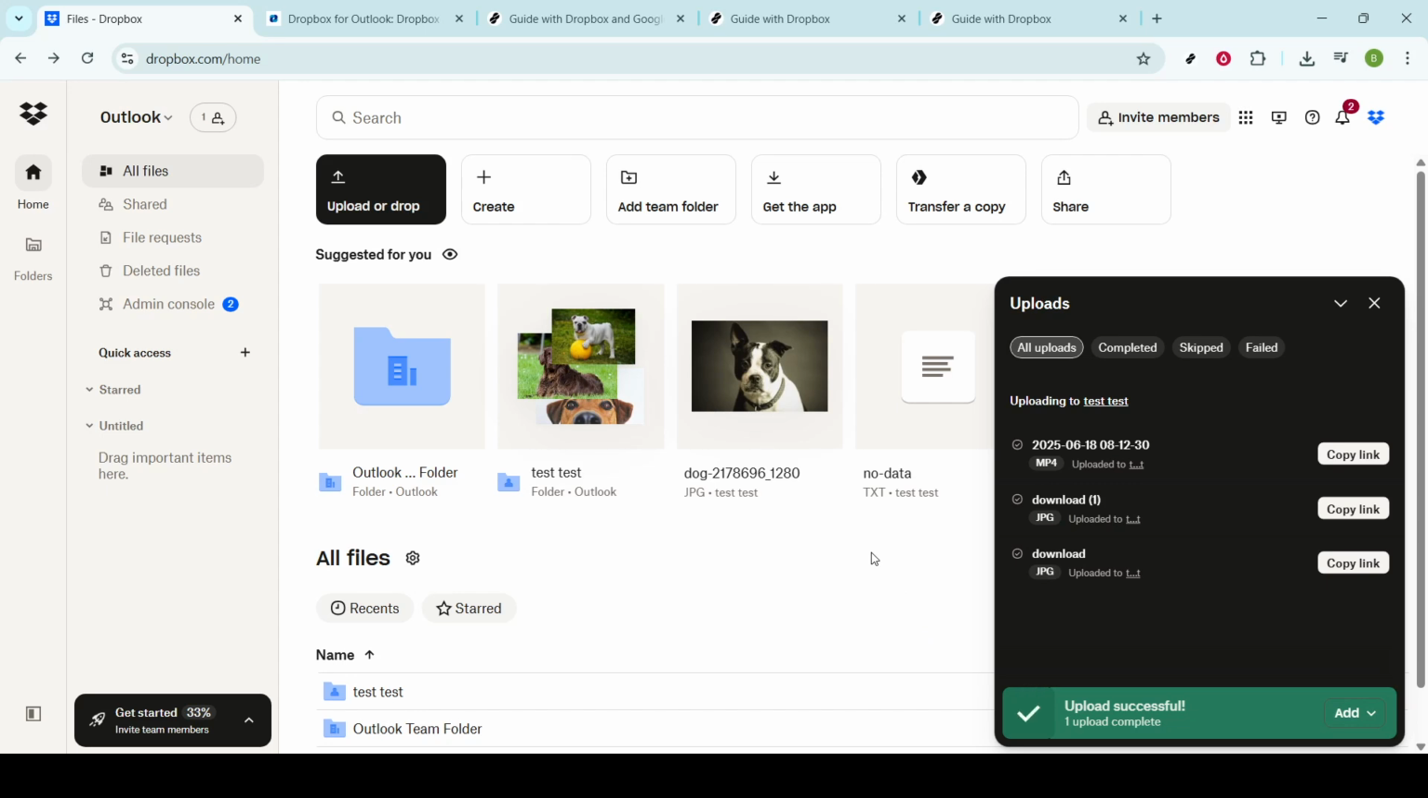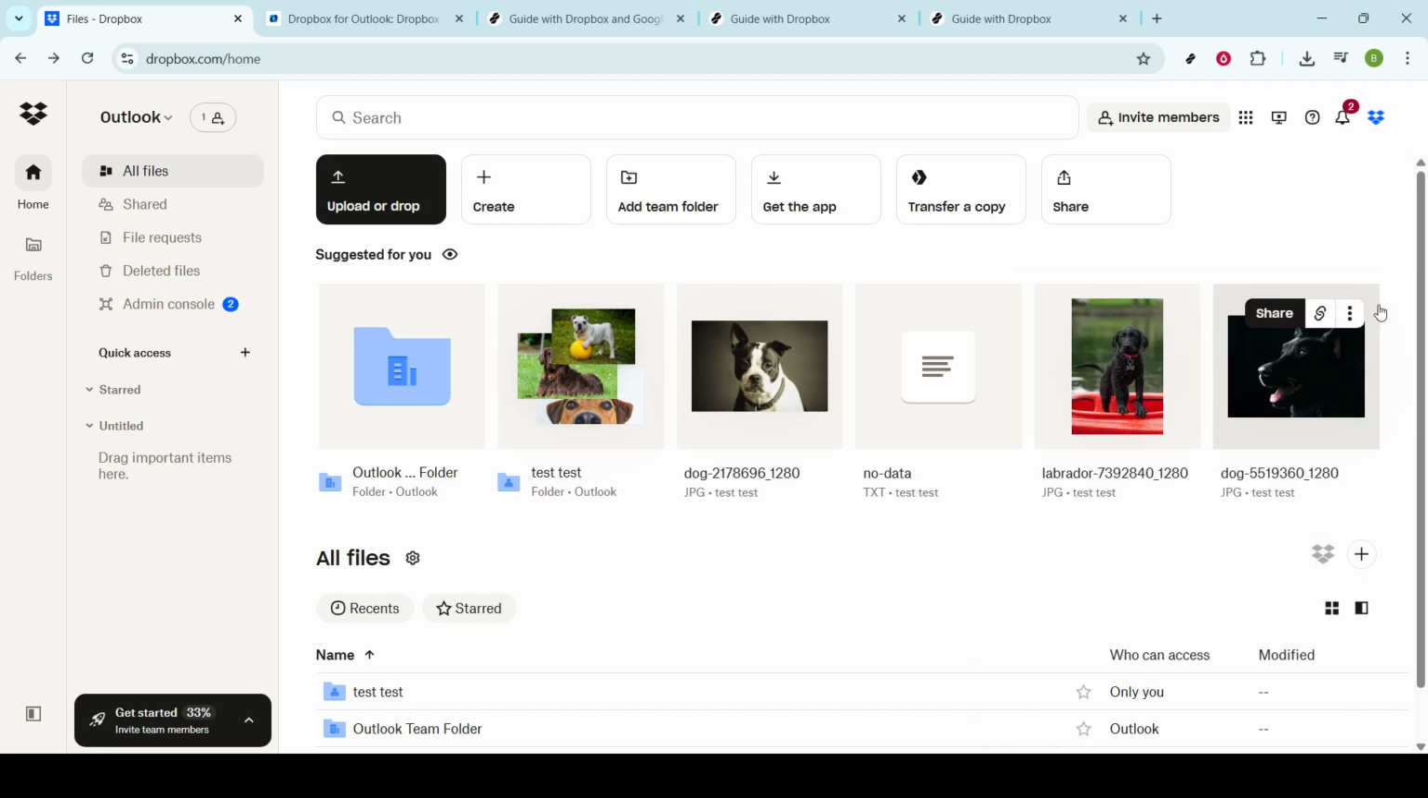Having completed the upload, you can now access your video from anywhere, share it with anyone, or simply keep it as a backup file. One of the most remarkable aspects of Dropbox is the freedom it provides. You're able to access your files from any device, from any location worldwide.